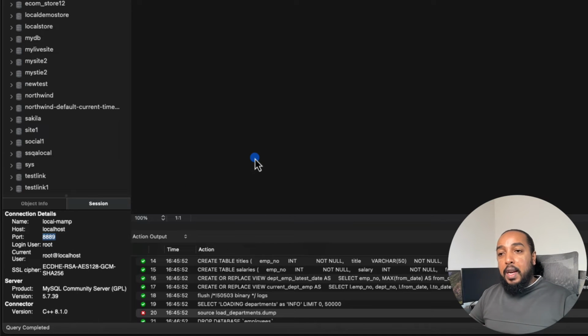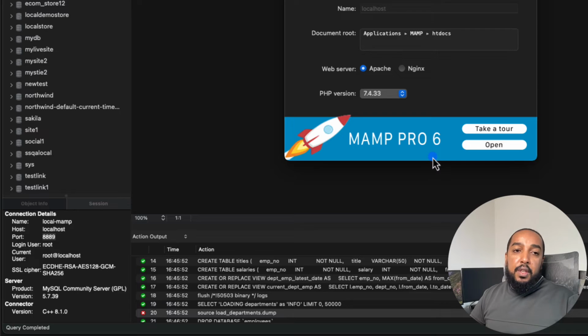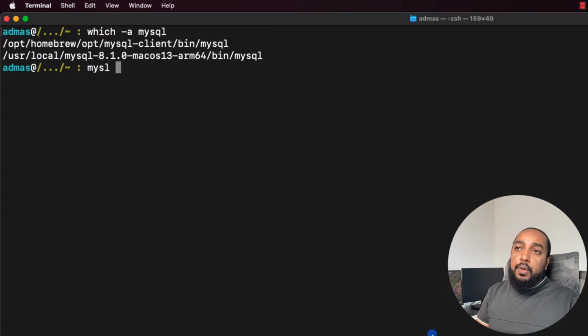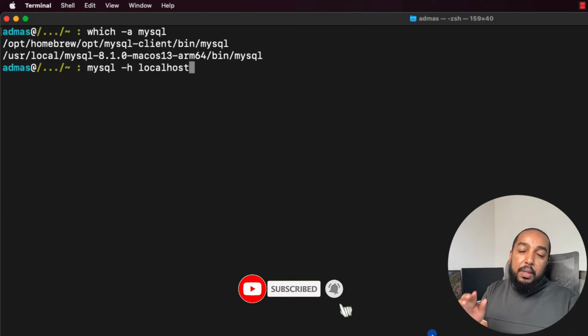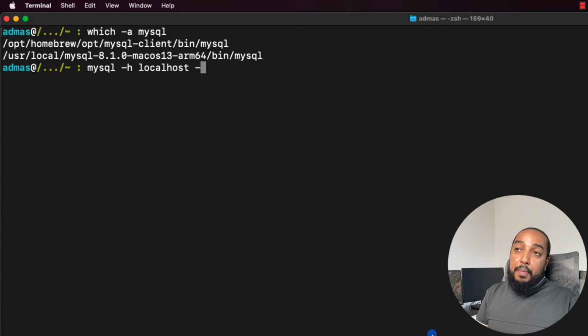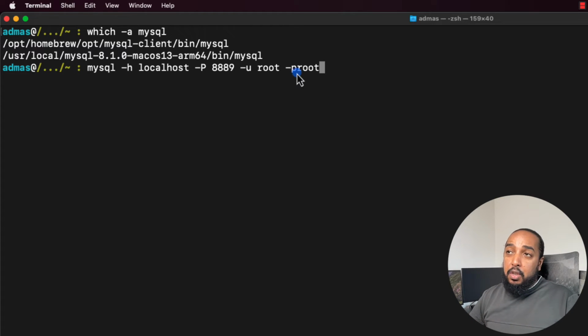So from the command line, I'm going to connect to this database, right? I'm going to do mysql, dash h for host, localhost. Sometimes localhost works. Sometimes you have to do 127.0.0.1. So let's see what happens here. The port, in my case, uppercase P for port, 8889. That's the one I happen to be using. The user is root and the password is also root. For the password, dash p is lowercase and you don't put a space between dash p and the actual password.